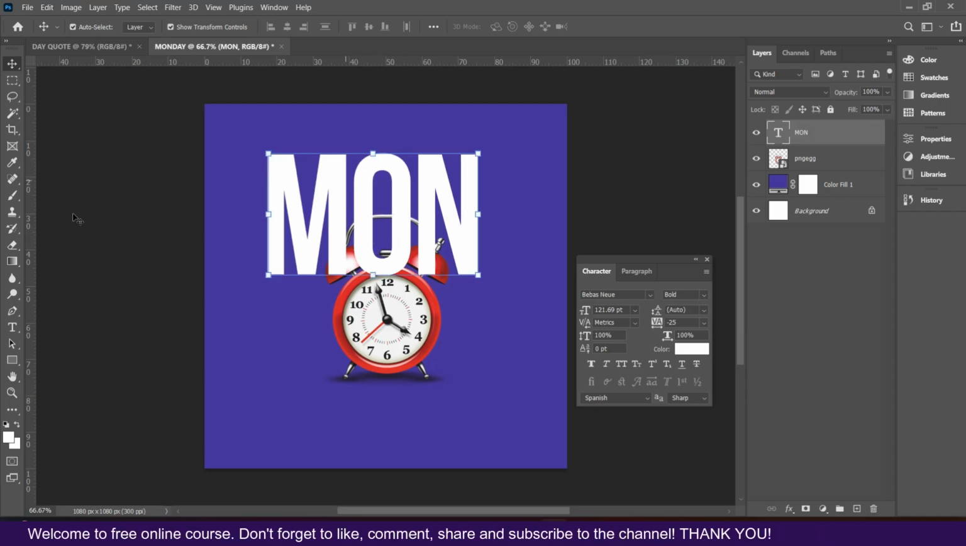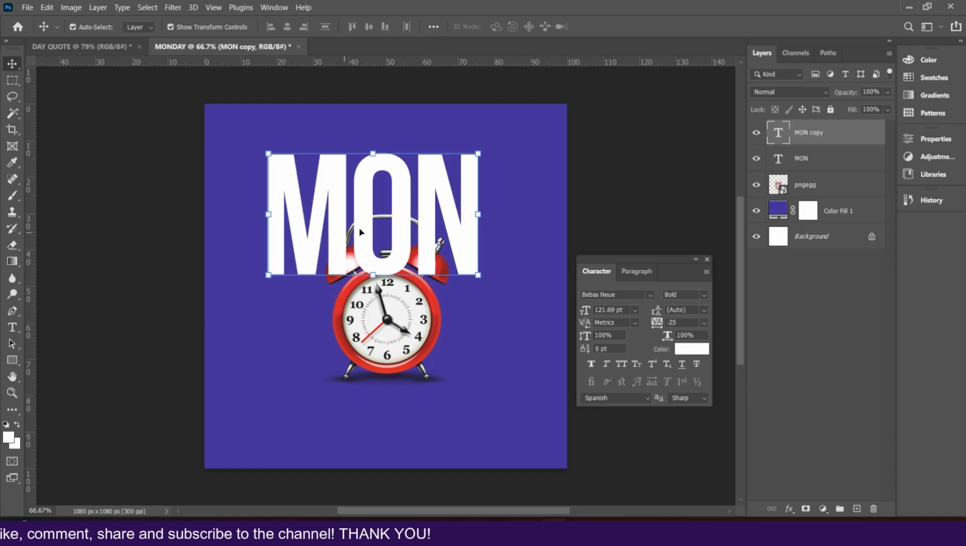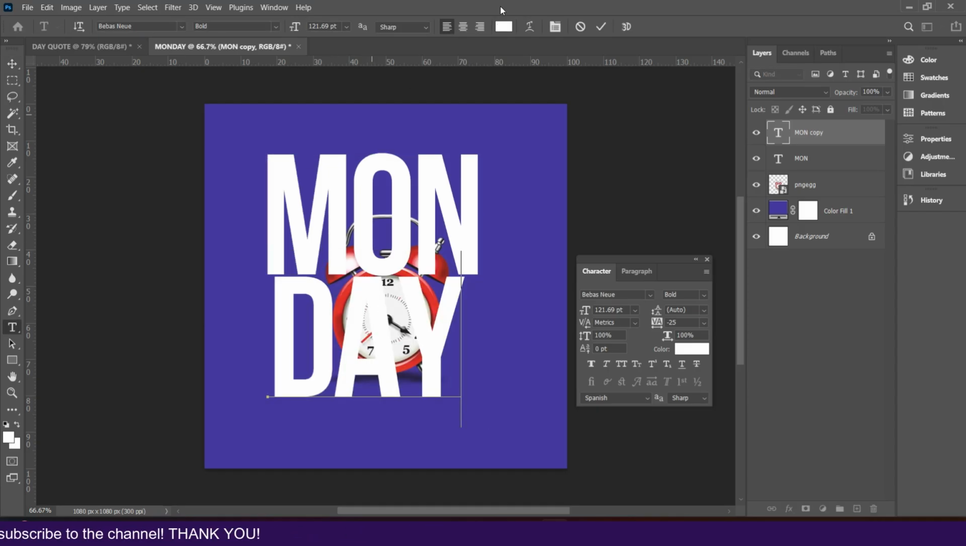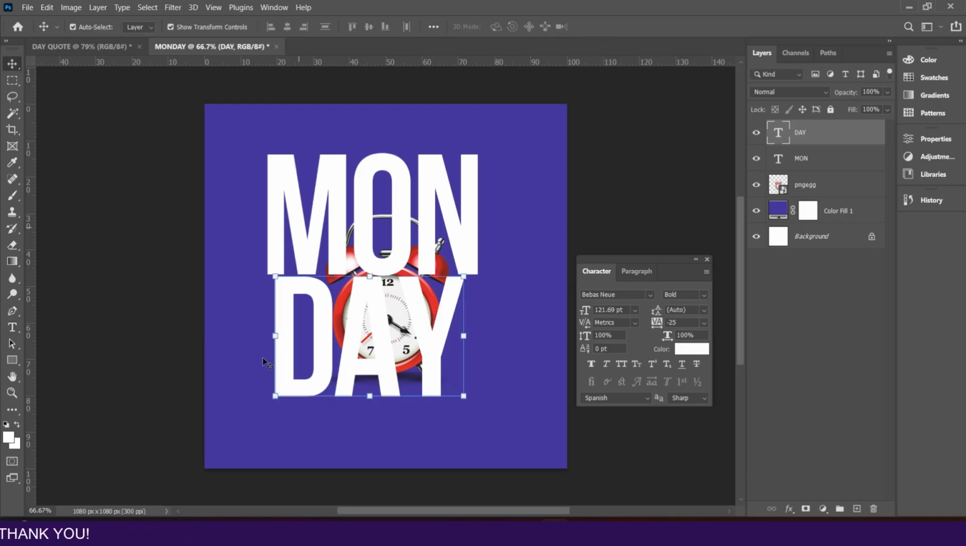We are coming to add the day. Control J. Select the same layer, which is the Mon. Control and then J. You have copied it. Bring it down. Then double click and write day, and there you go. Now we are going to align. You could see the day and then the month is not aligned.